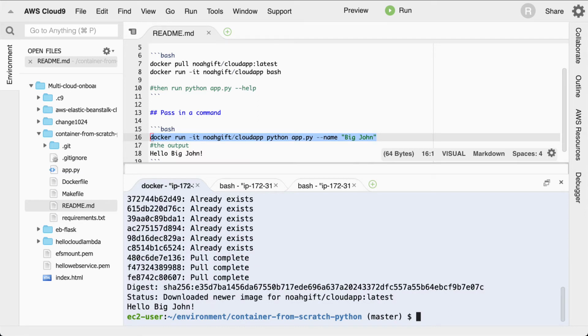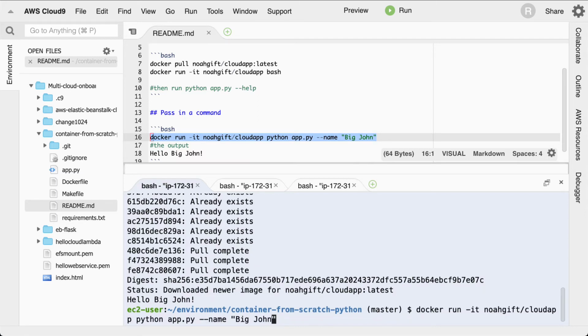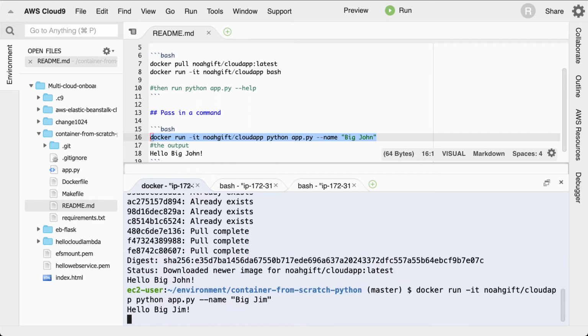Great. So you can see here what happens is now that I've run it once, I can put in different parameters and use it over and over again. But the whole idea is that the runtime is located somewhere else.